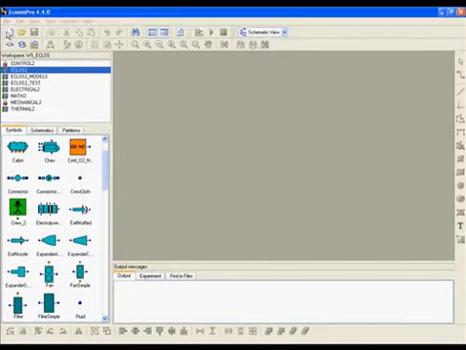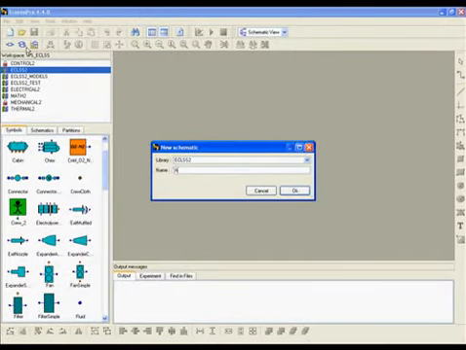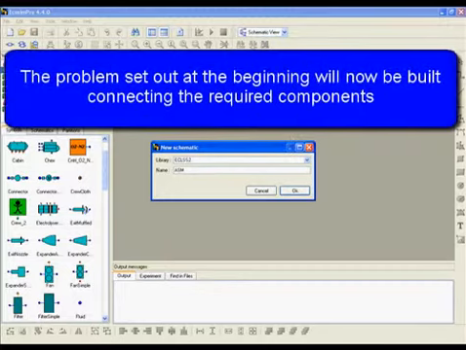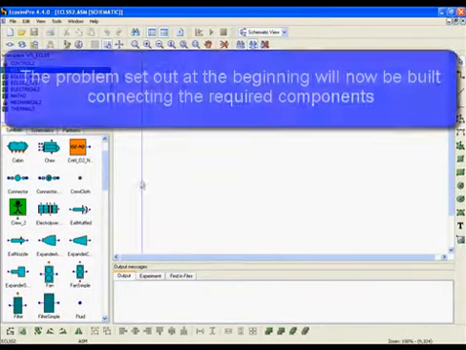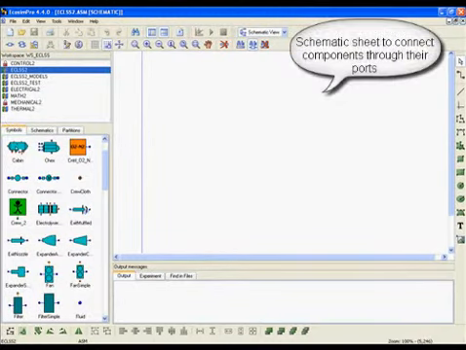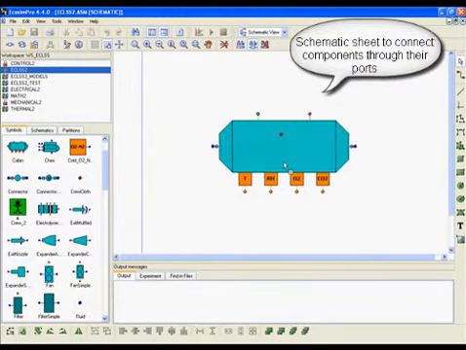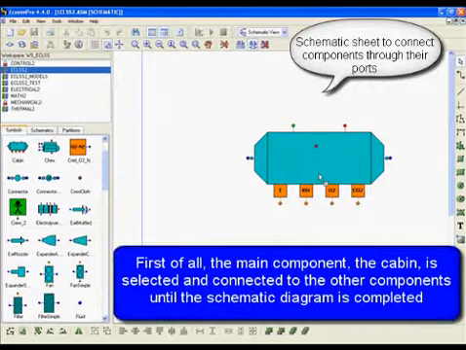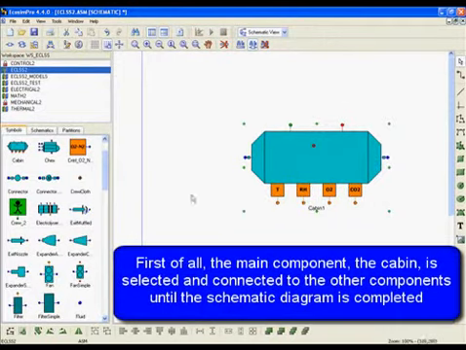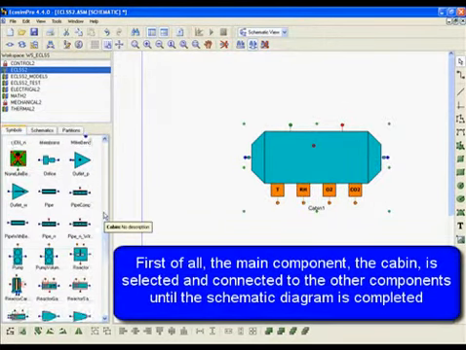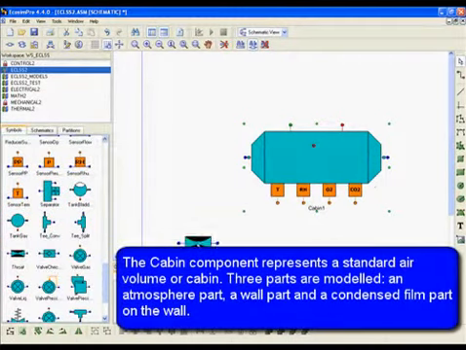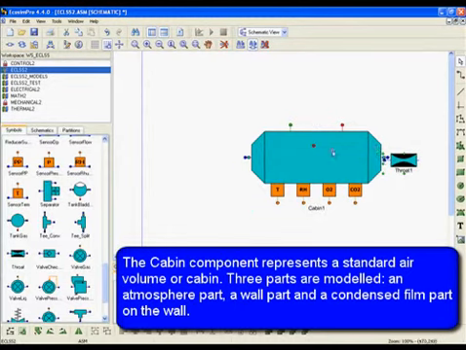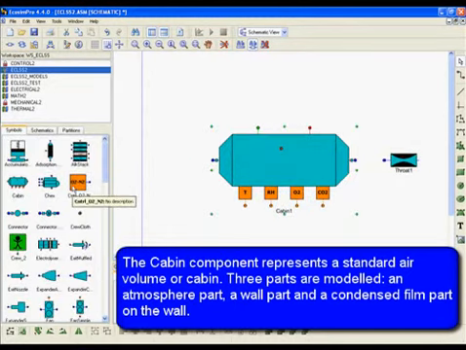Let's return to the schematic view and create a new diagram. The problem set out at the beginning will now be built connecting the required components. First of all, the cabin is selected and connected to the other components until the schematic diagram is completed. It represents a standard air volume or cabin. Three parts are modelled: an atmosphere part, a wall part and a condensed film part on the wall.